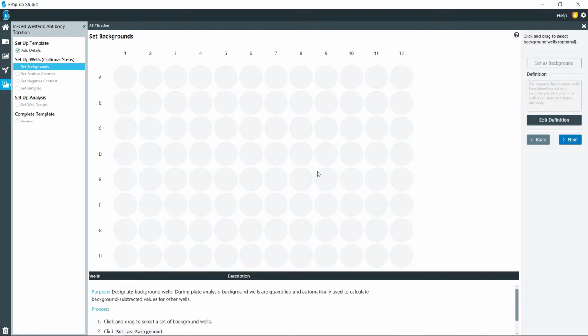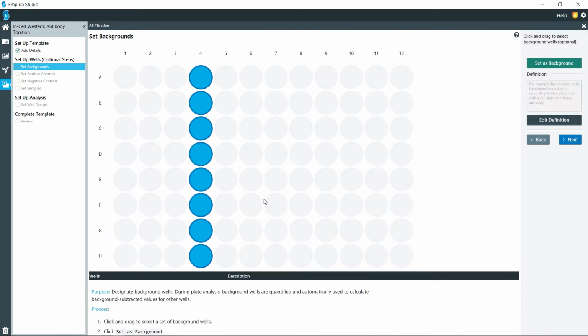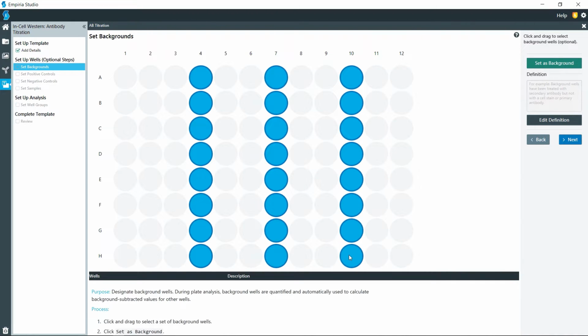And then here on the next step, we're going to set our background wells. And so these are going to be wells that have been not treated with cell stain, but have been treated with secondary antibody. Click Set as Background.